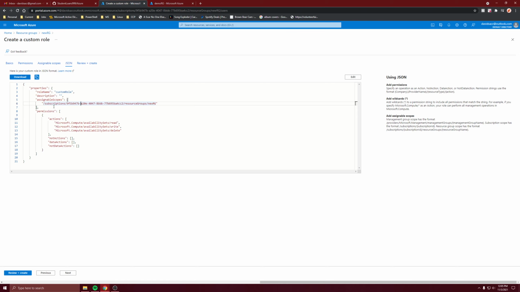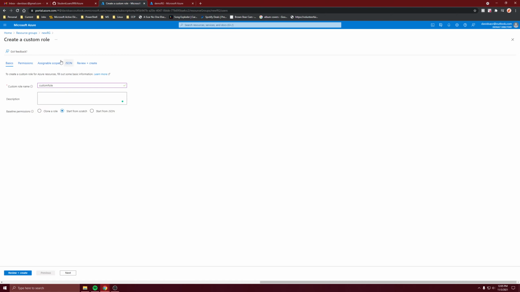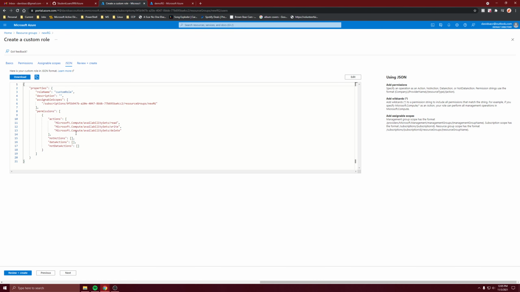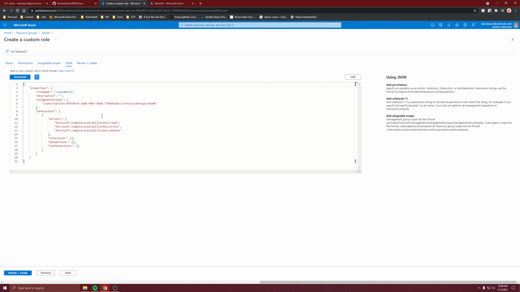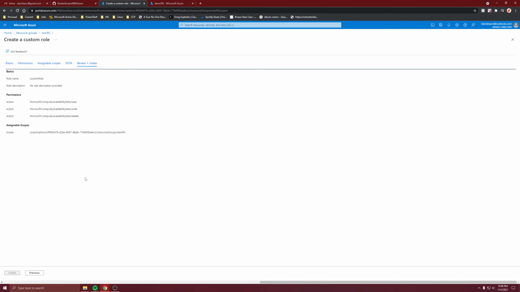It's pretty simple once you get the hang of it to create one, or you could copy it, you could download it, so then you could start from it later on if you want to just make one change. But here's the actions you're allowed to do. Not actions, we didn't fill that out. We didn't put any data actions, and we didn't put any not data actions, which is, the exclude permissions is enough. So you can download it, but anyway, we're fine with everything, so you just create it.